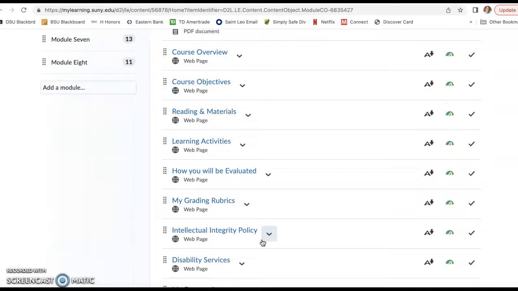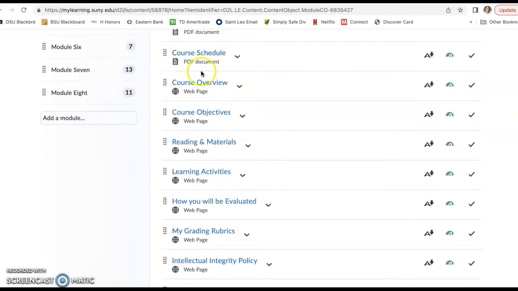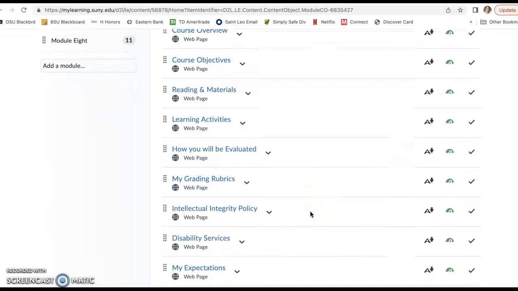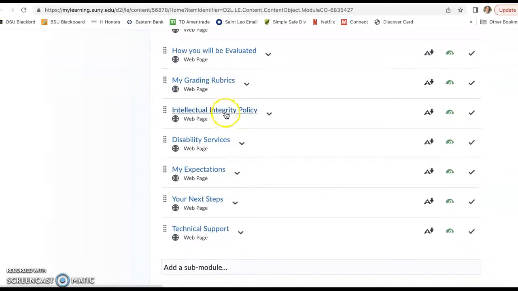Taking a quick look here, we were looking at the course schedule, the overview, the objectives, the reading materials, learning activities that explain how you will be evaluated, some rubrics, and the intellectual integrity policy. That's important. That is the university's policy, and you will be tested on it in Module 1. Disability services, my expectations, your next steps, technical aspects, and technical support.